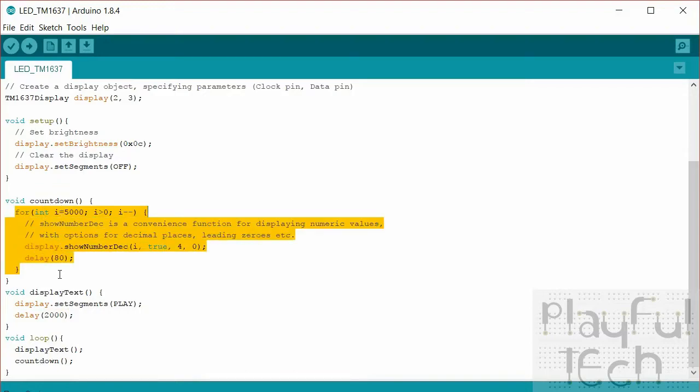is here, and this is just a loop that counts backwards from 5,000 down to 0, and I'm going to use the show number dec function from the library. So I'm going to show the number i, so whatever the counter value has got down to at the moment. True, this function here allows you to insert leading zeros. So if I'm down to a single digit number at the end, but I'm still trying to fill 4 digits, this will insert padded zeros at the beginning.